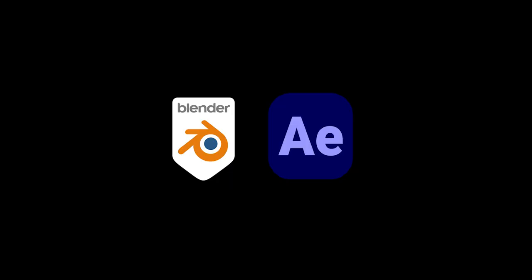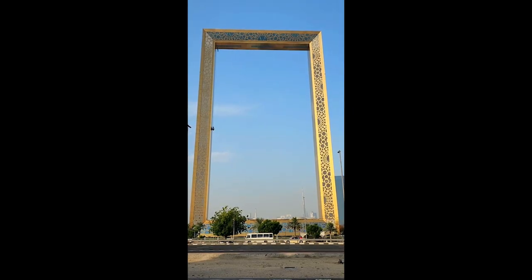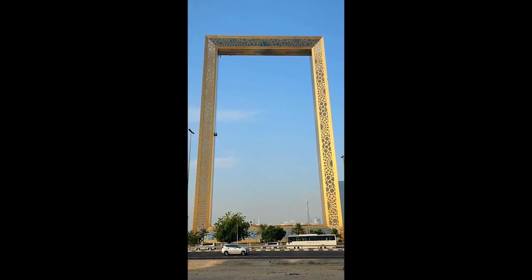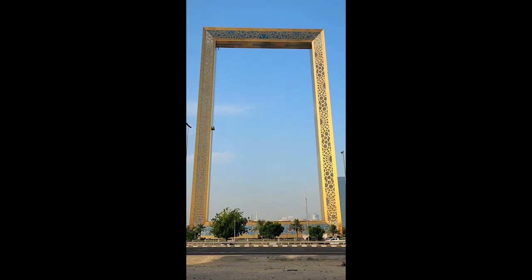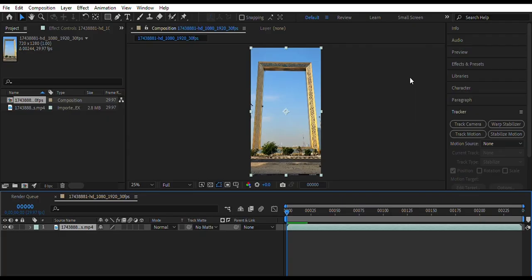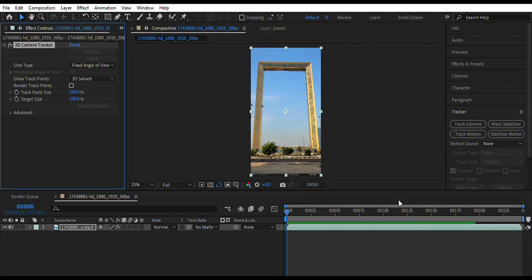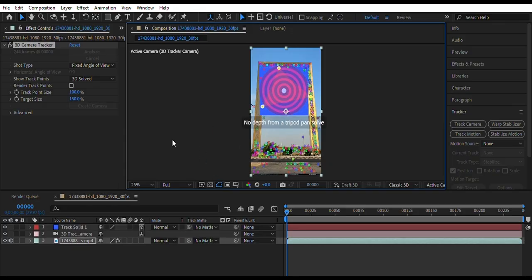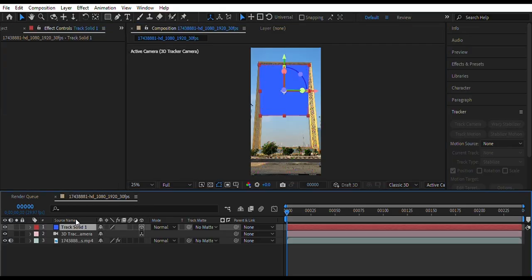Before jumping into Blender or After Effects, let's quickly plan our shot. For a clean track, make sure your footage has a little camera movement. Something handheld or a smooth pan works great. Alright, let's start in After Effects. Import your footage and then head to the 3D camera tracker. Once the tracking is done, click on a few good points in the area where the banner will go, and create a solid or null.